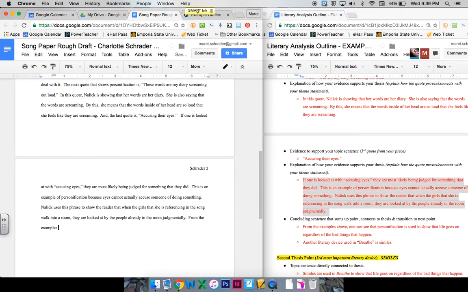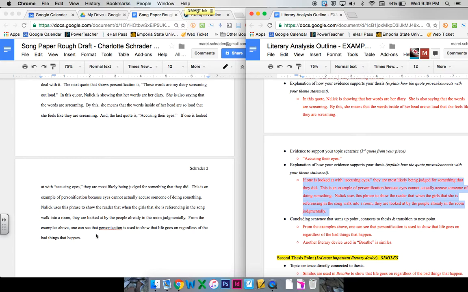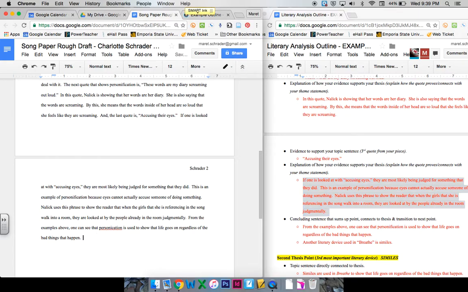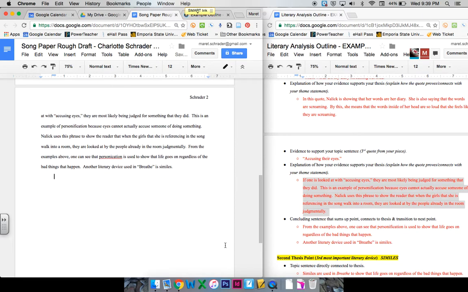From the examples above, one can see that personification is used to show that life goes on regardless of the bad things that happen. And then again, I'm in my transition sentence. It stays in that same paragraph, transitioning to the next. Another literary device used in Breathe is similes. Okay, then I'm ready to start my next paragraph about similes.